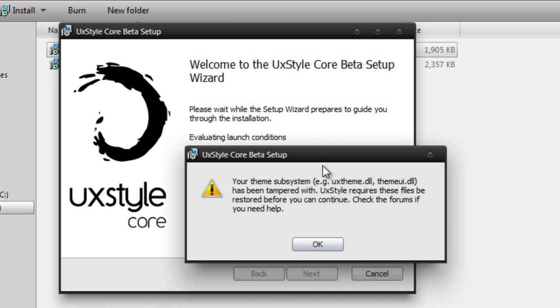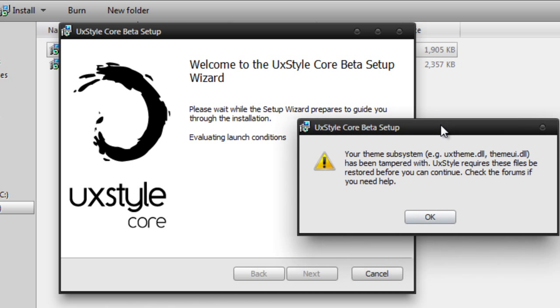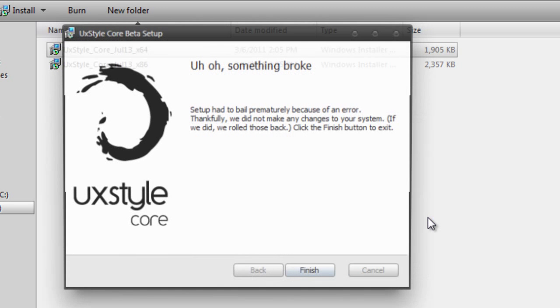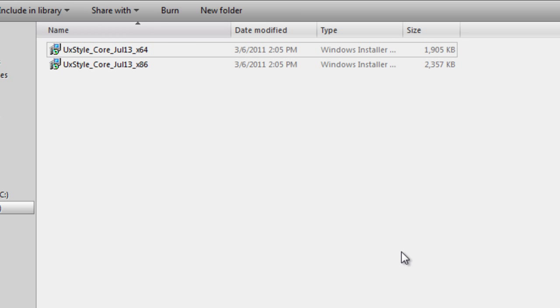So this will actually not work on my system because it has found that my uxtheme.dll and themeui.dll files have been tampered with. But I ran through the installation on a second computer of mine, and the installation is extremely straightforward. There's actually no options you need to choose. It's just the default settings, and all you have to do is agree to the agreement.